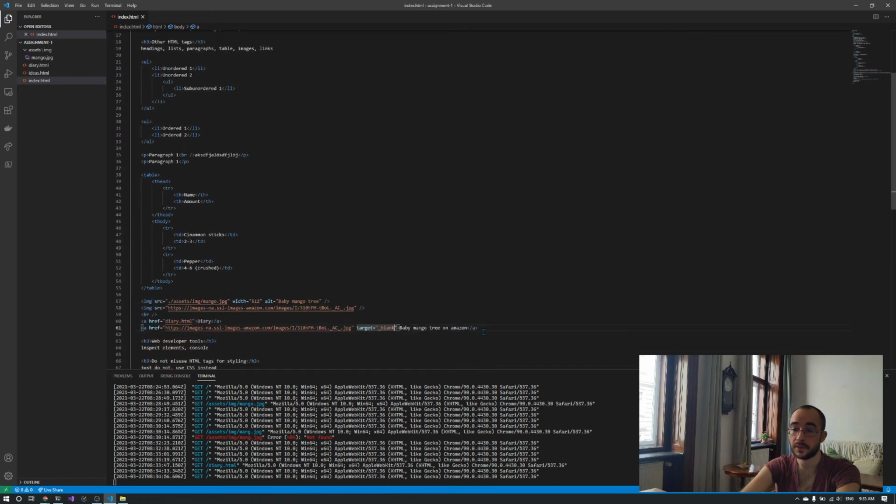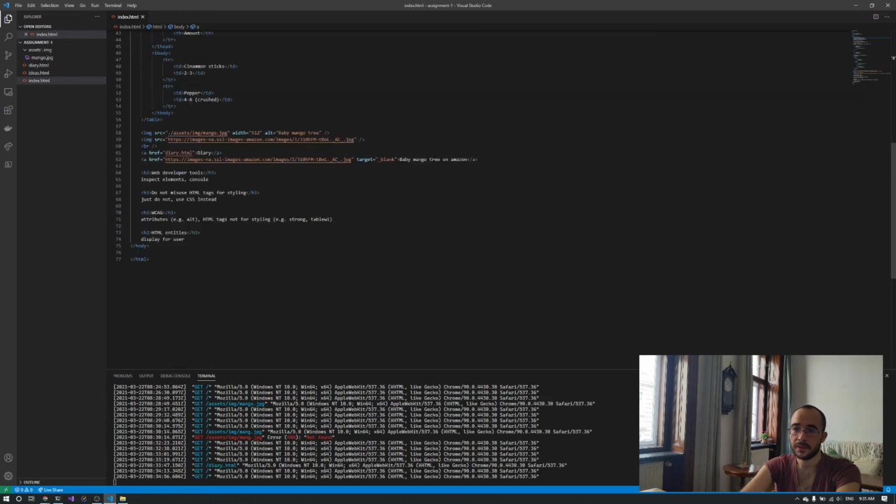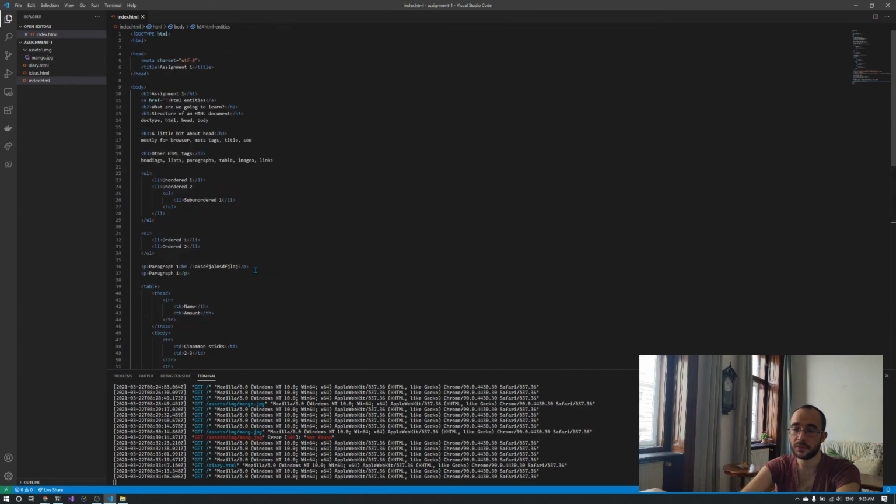Nice. Another way to use links is for internal navigation. Let's say we have a link and we want to navigate to HTML entities. We can say, let's link to HTML entities. This HTML tag got an ID, HTML entities, and here we can make use of that ID.